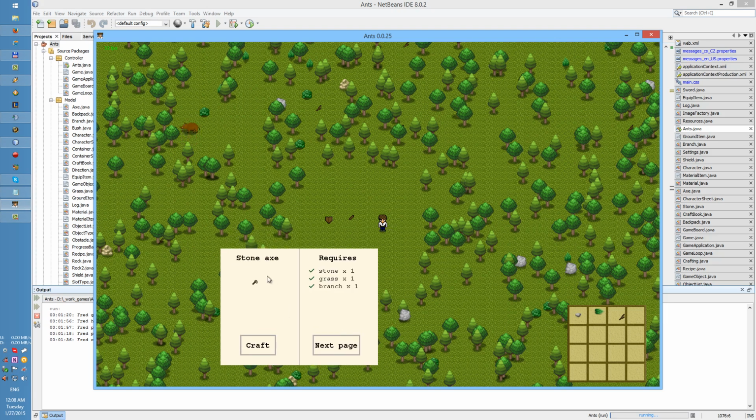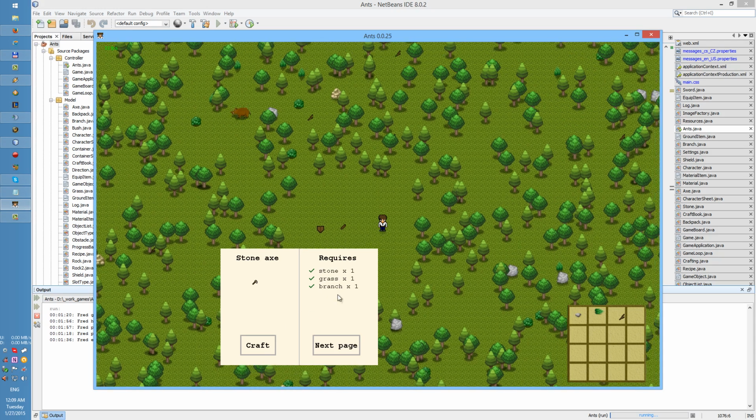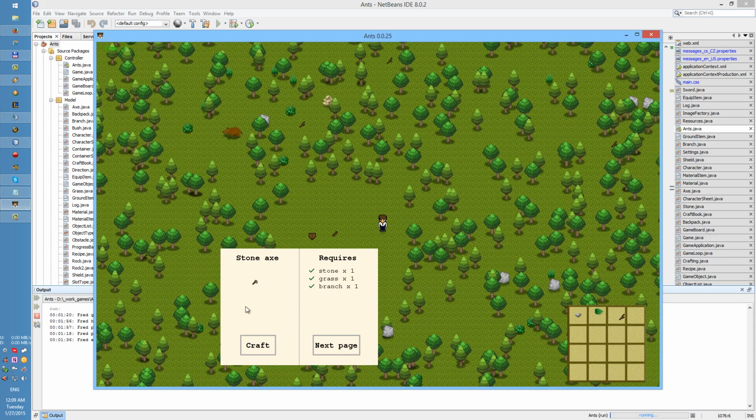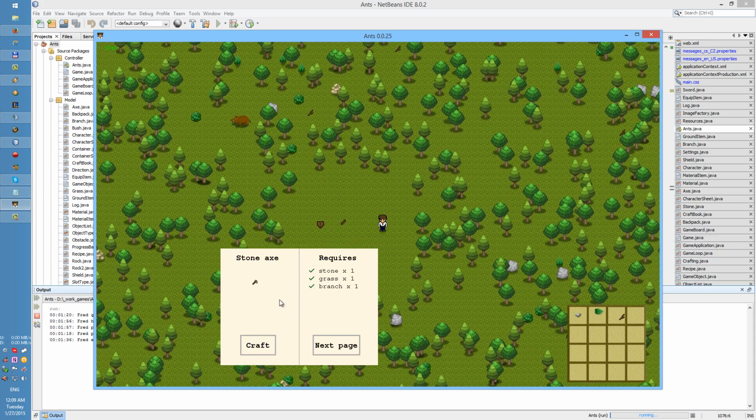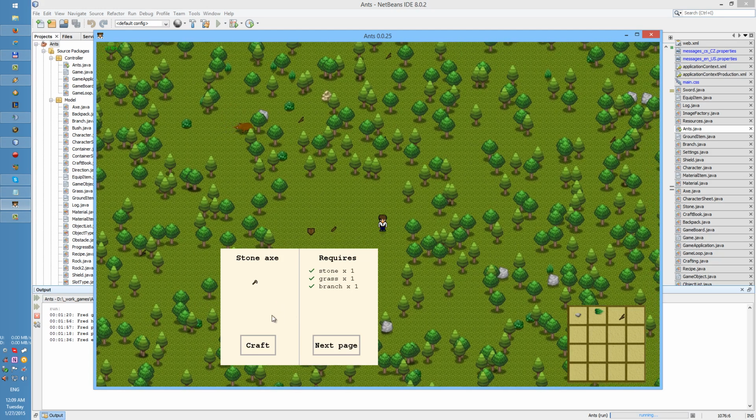Also, at first I made this crafting menu static. It was just an image and there was an event on this window that would craft only the stone axe. Right now this is generated from the recipe, so if I add a new recipe it will work for the recipe, so it's dynamic right now. That took most of my time actually.